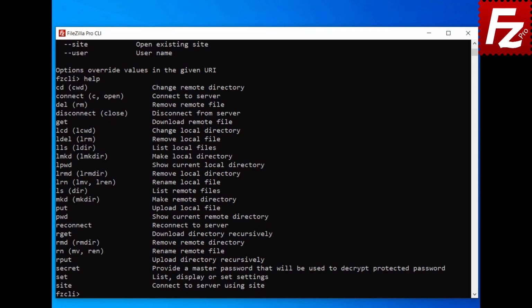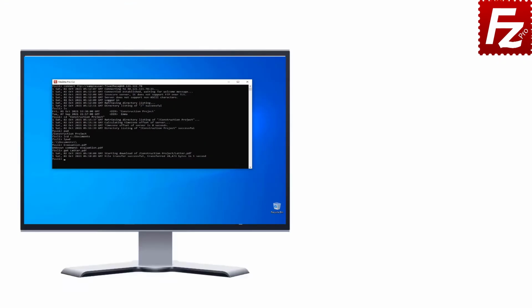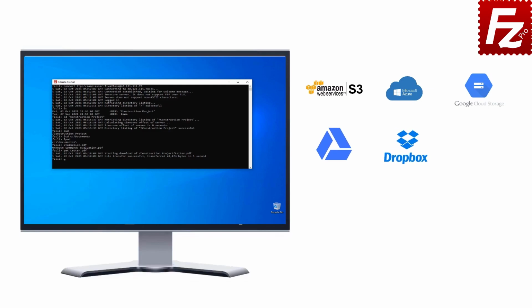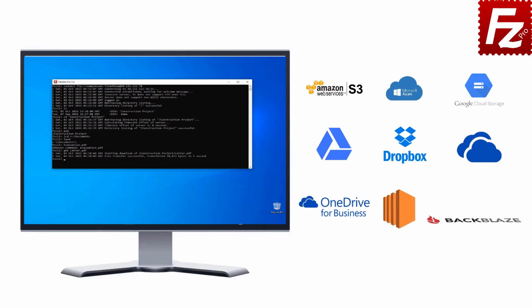In this FileZilla CLI video, you learned how to view and change the settings and how to get help on the commands. FileZilla CLI is fast and reliable. Plus, it supports a variety of other cloud protocols: Amazon S3, Microsoft Azure, Google Cloud Storage, Google Drive, Dropbox, Microsoft OneDrive, OneDrive for Business, Amazon EC2, Backblaze B2, WebDAV, and SharePoint.